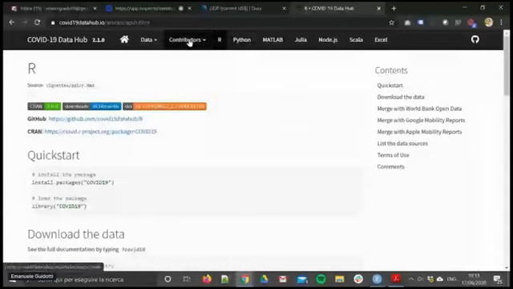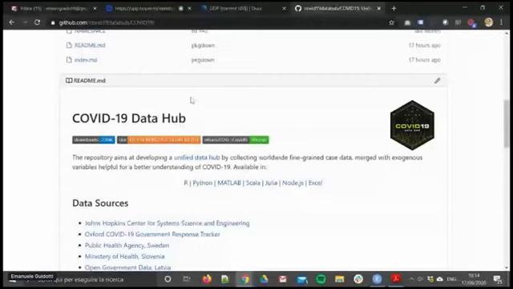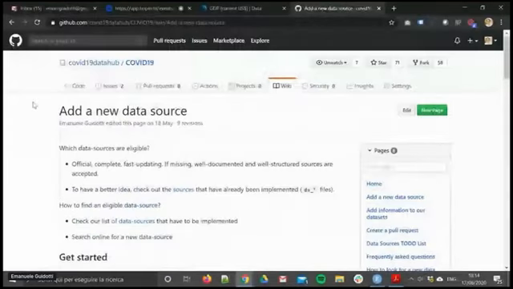If you're willing to contribute, don't hesitate to join us on GitHub and implement new data sources. We implemented a quick tutorial to help you get started. And thank you so much for your attention. I hope you can find this dataset useful.